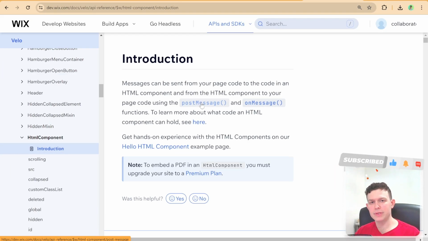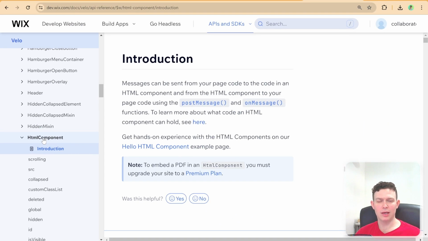In order to send the URL that we want to generate the QR code for into our iframe, or future iframe, we're going to need to use something called post message. And right here you can see that I'm inside of the Velo reference, the Velo documentation, and specifically the documentation for the HTML component, aka iframe, aka embed HTML element, etc. This is a component in Wix that we're going to be using, and it allows us to essentially paste code like we just built inside of CodePen inside of our Wix page.